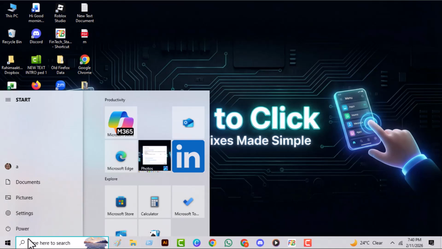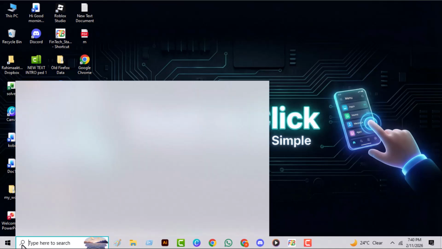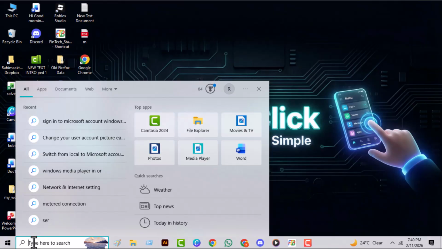Step 8. After your computer restarts, click the Start button again. You need to return to the same Windows features settings. This prepares your system for reinstalling the player.